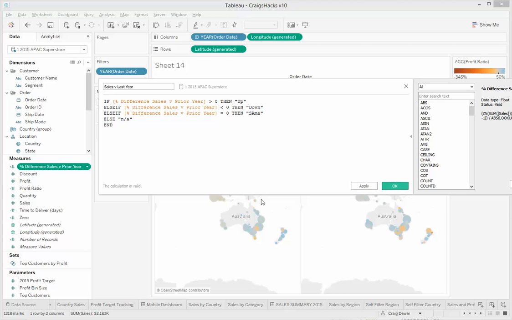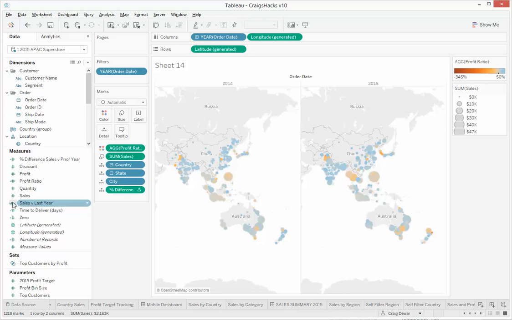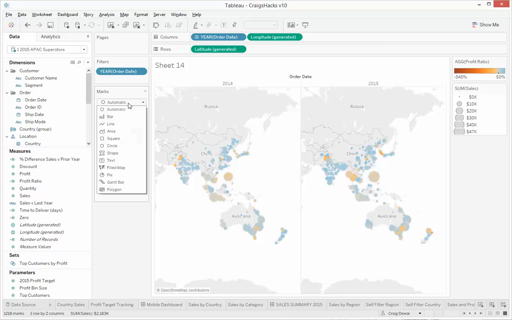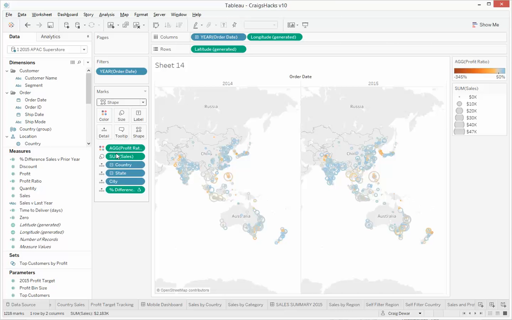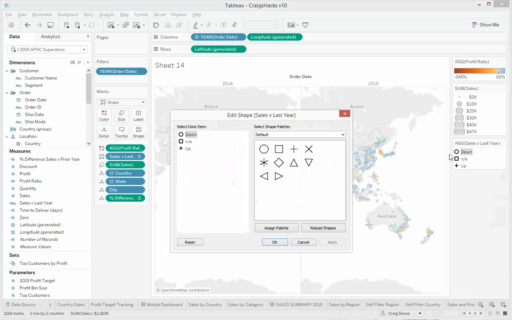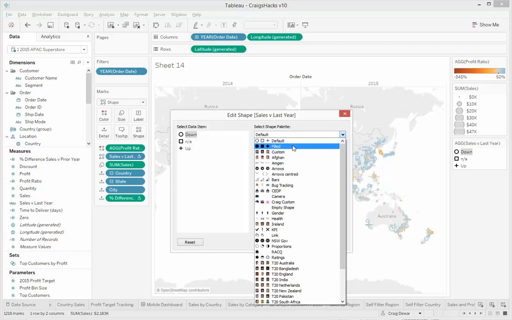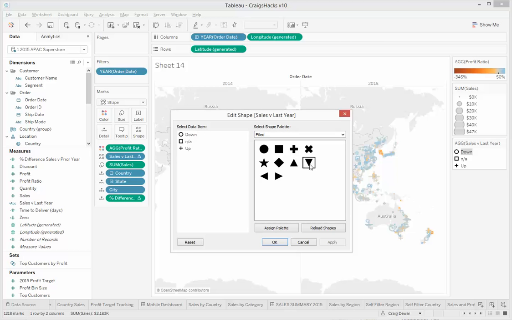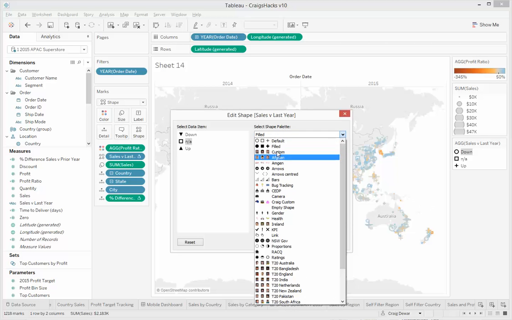Once we've got that, you'll see that it appears as an ABC, like a discrete measure. That will allow us now to use shapes. So let's just change this to be a shape mark, and the default shape is a circle. But we're going to use this shape here now, and you'll see that we now have down, up, and not applicable. So let's get those shapes to be a little bit more meaningful. I like to use the default ones, the filled shapes, down pointing down, and up pointing up, and maybe not applicable we'll just leave as a default circle.